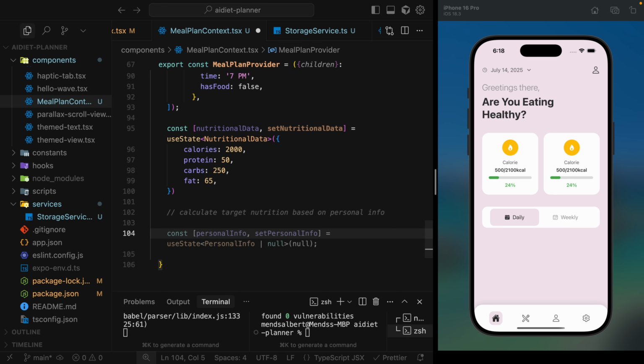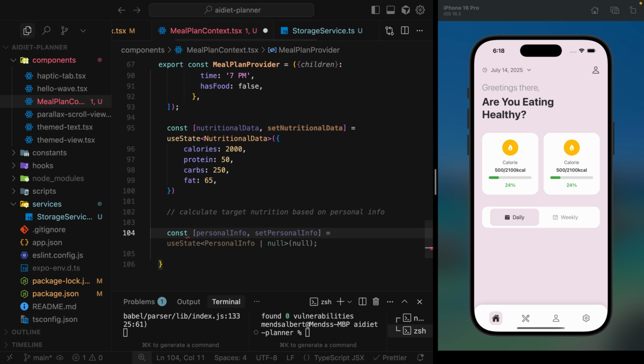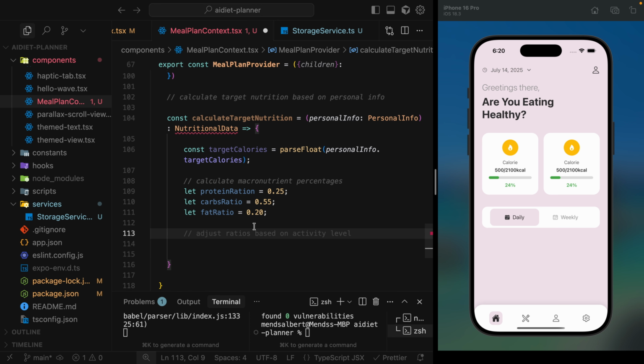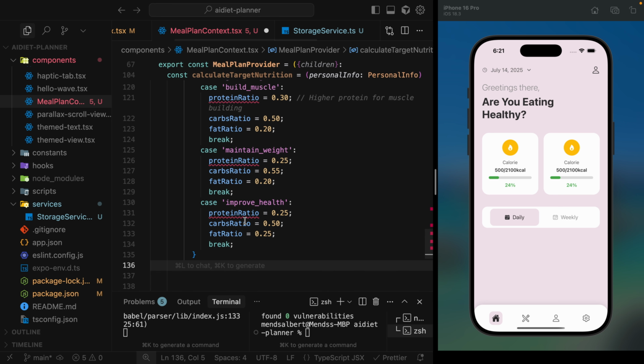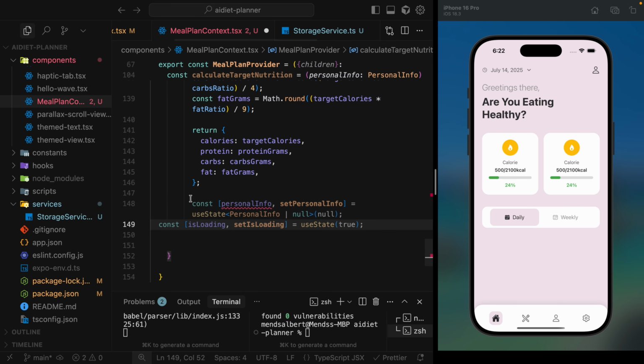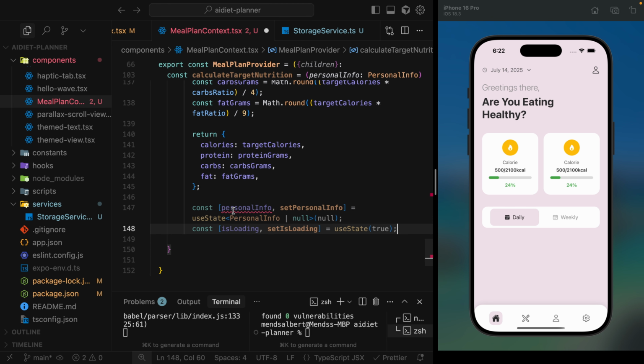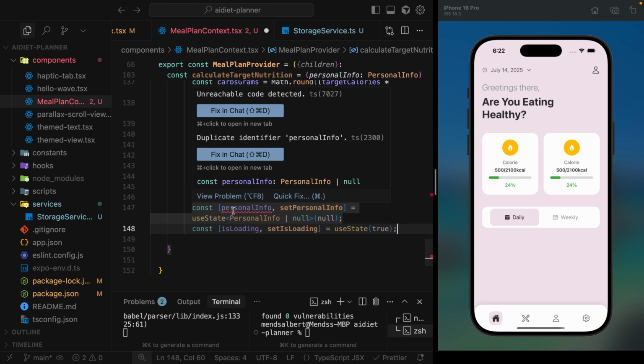We also set up the initial nutritional data state with placeholder values. Next, we define the calculate target nutrition function. This function is essential because it uses the user's target calories and goal to dynamically determine the recommended macronutrient split: protein, carbs, and fat, adjusting the ratios to help the user achieve their specific goal, whether it's to lose, gain, or maintain weight.